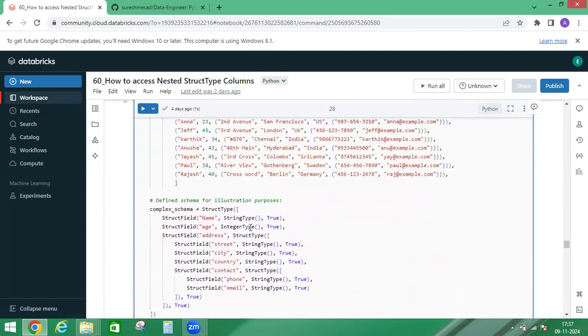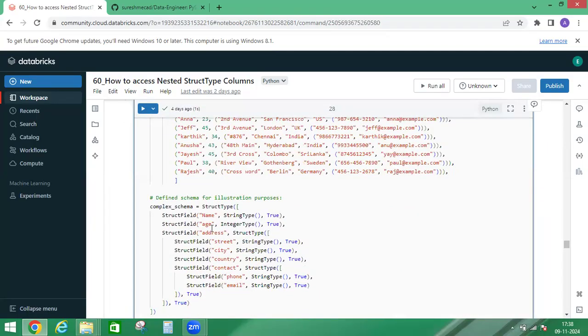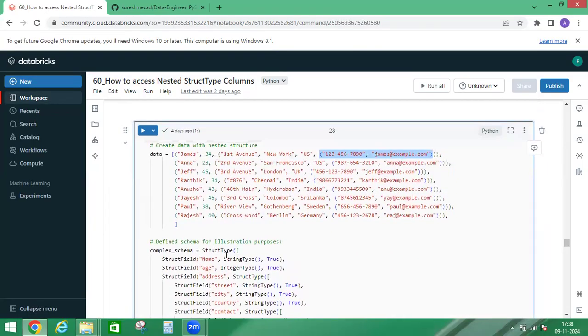So what I'm doing first is defining name and age. My first two fields are these two. The struct field name is this one, and next, age is this one. Name is a string type, age is an integer type, that is this one. Next we'll come to one more field.